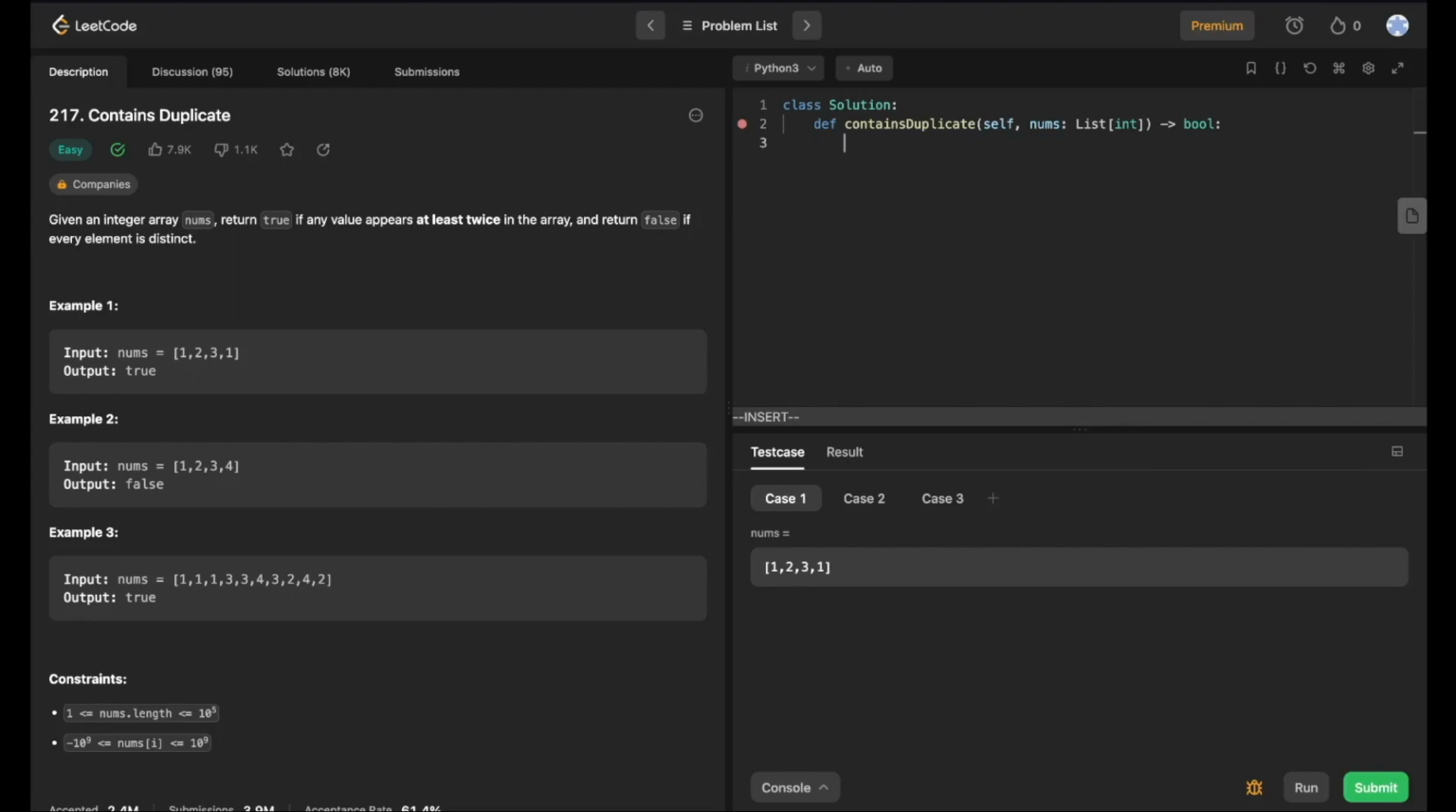First, I'm going to be creating an empty set called seen because it's going to contain the numbers that we have seen so far. And then I'm going to be iterating over the array and check if the current number is in our hash set. If so, we can return true because we have found our duplicate value. Else, we're going to be storing the current number in our hash set.